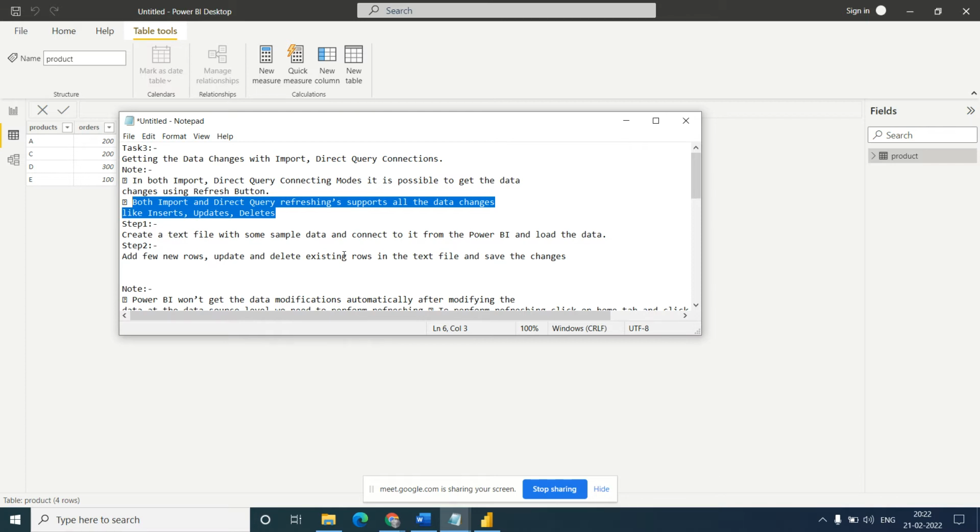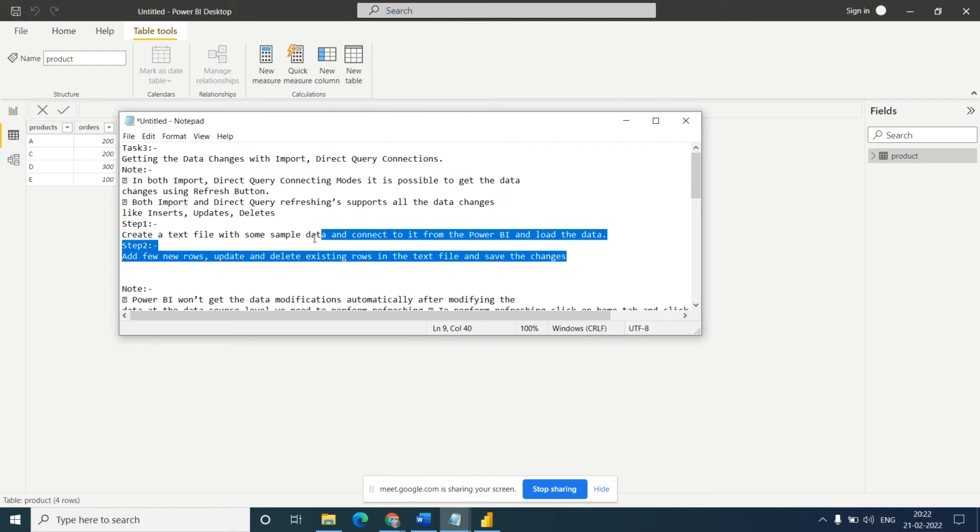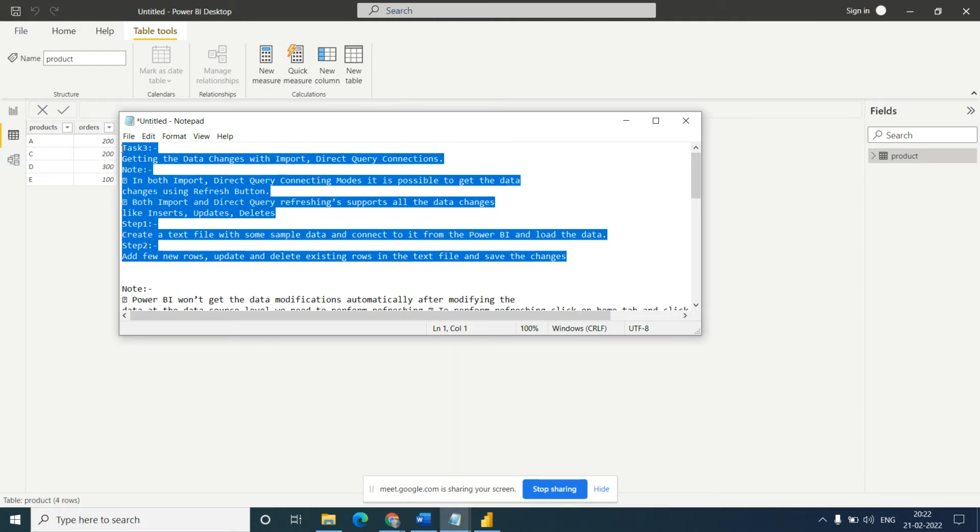When you refresh, it will support insert, update or delete. Insert means if a new record comes in the database, it will automatically reflect. If a record has been deleted, it will refresh and get updated. If something has been changed, that means updated. So this task we have seen now.